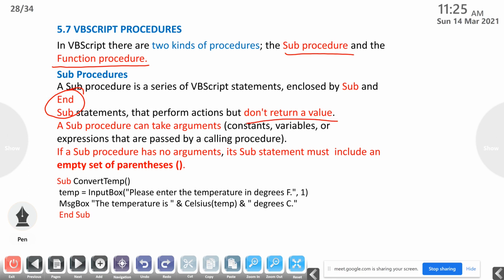Then a sub procedure can take arguments. Like function procedure, in sub procedure also you can give arguments. It may be a constant, it may be a variable, or it may be an expression that is passed to a procedure. If a sub procedure has no argument, then its sub statement must include an empty parenthesis. So example, sub convert temperature. Here there is no argument that we are giving, so we should use an empty parenthesis. End with end sub.